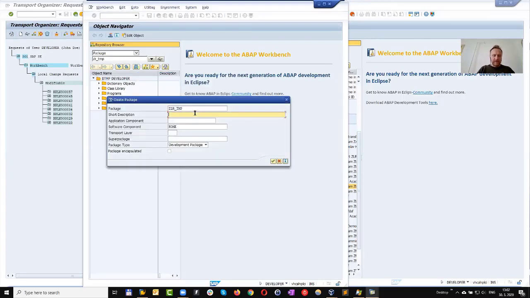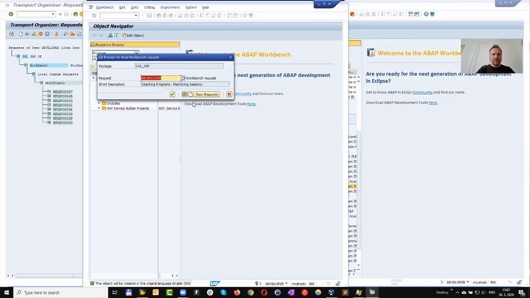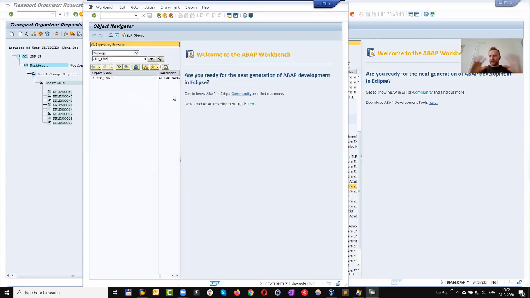Let me call it all TMP developments here, something like that. Let's leave everything as it is right now, and make sure that you put it into some workbench request. Let me put it into my mentoring sessions. It doesn't matter right now because we will need to put everything away from the system. If you are using it for your own developments, it doesn't matter which one.